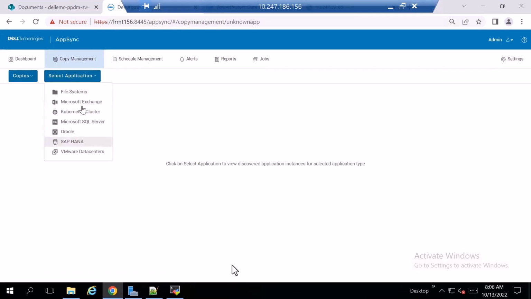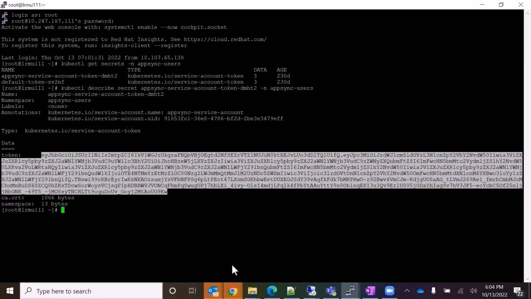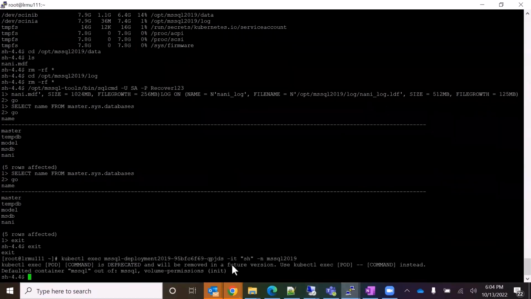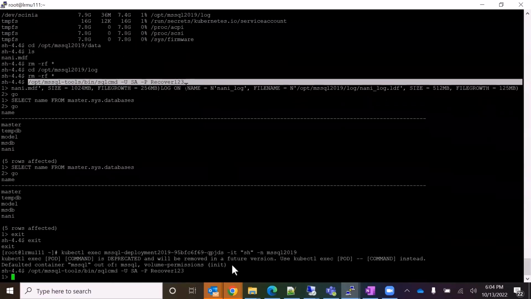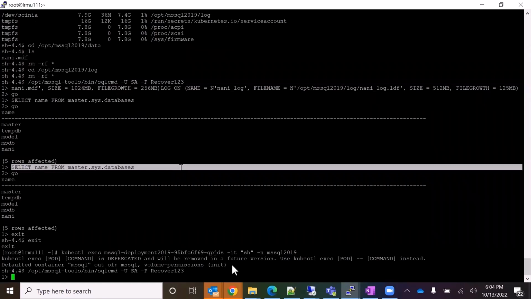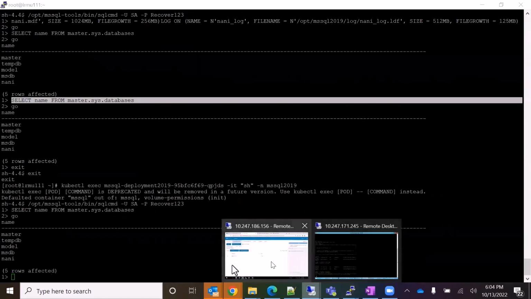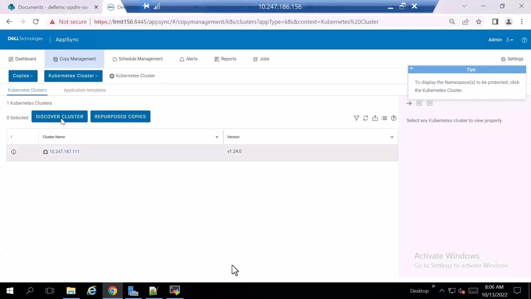The second thing I'm going to do is specifically select the application here. So that's Kubernetes, as we mentioned before. As we mentioned before, AppSync also supports other types of applications. And specifically here, I'm going to take a backup of an MS SQL database that I'm going to run some queries on. So you can see that the database is live and running with a specific database instance in it.